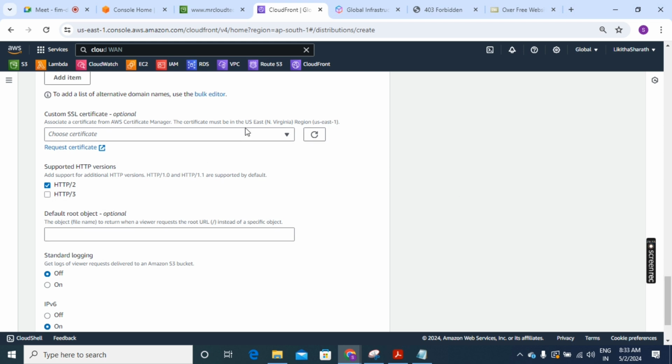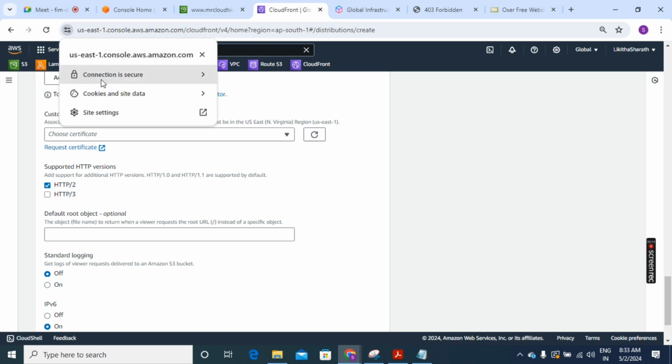What is this ACM? There is a service called AWS Certificate Manager, where you generate the SSL certificate whenever you want to secure your website with HTTPS. You can observe here, if I click here, you will see the connection is not secure.